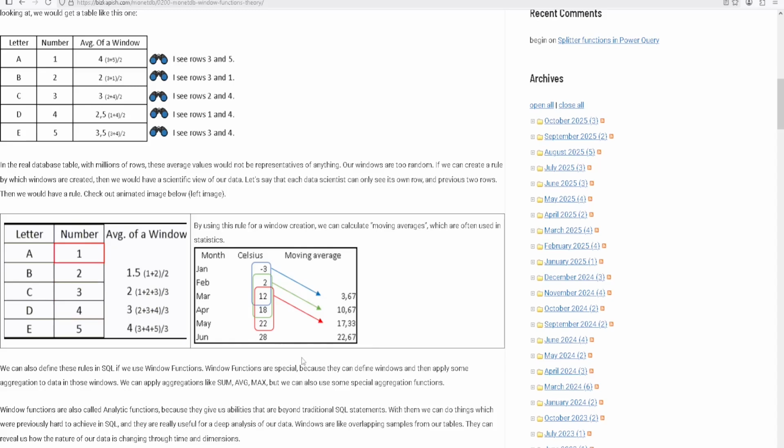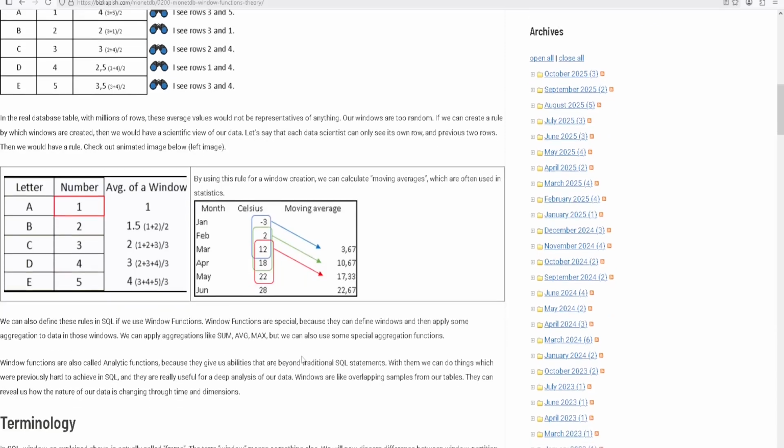Now, if we want to define such a rule in SQL, we would use window functions. So window functions will at the end aggregate values, and they will do that with some other functions like sum, average, max, or there are also some special functions that only work with windows. Window functions are also called analytic functions because they are really useful for data analysis and for statistics, and there are some things that are really hard to achieve with other SQL statements but can be easily calculated with analytic functions.